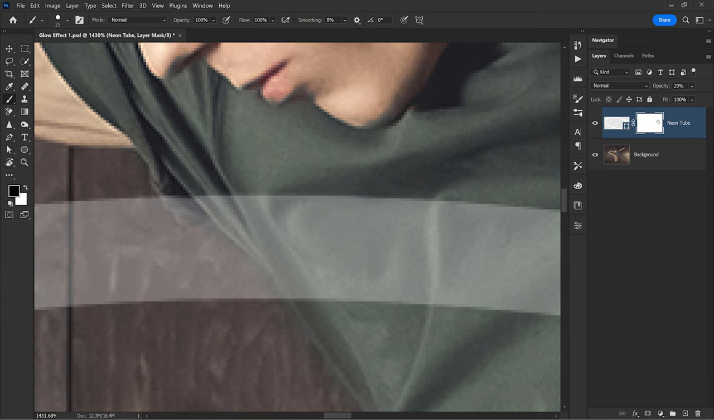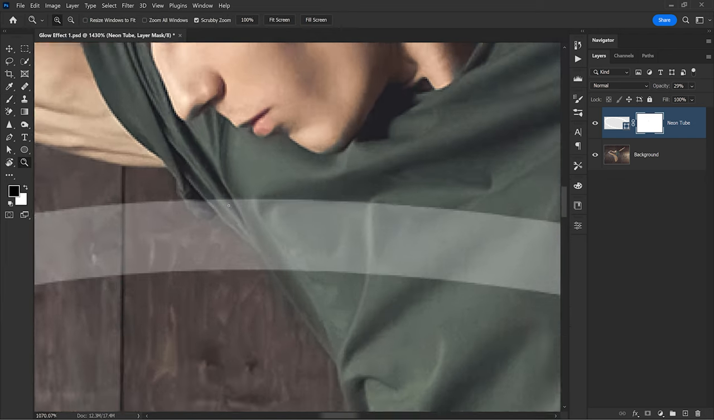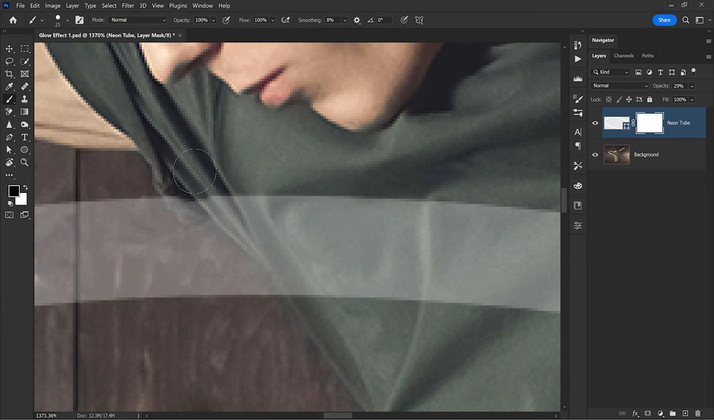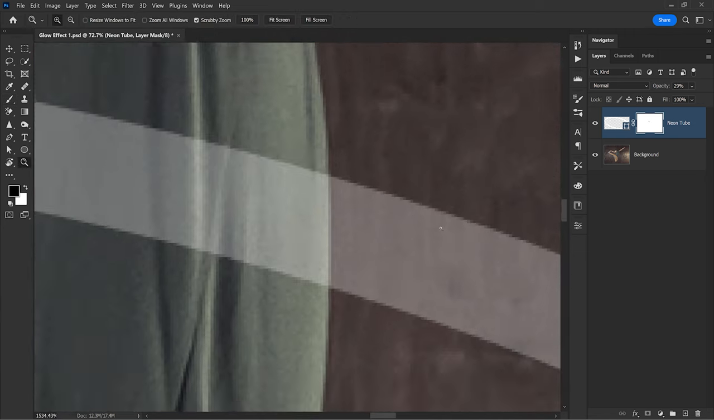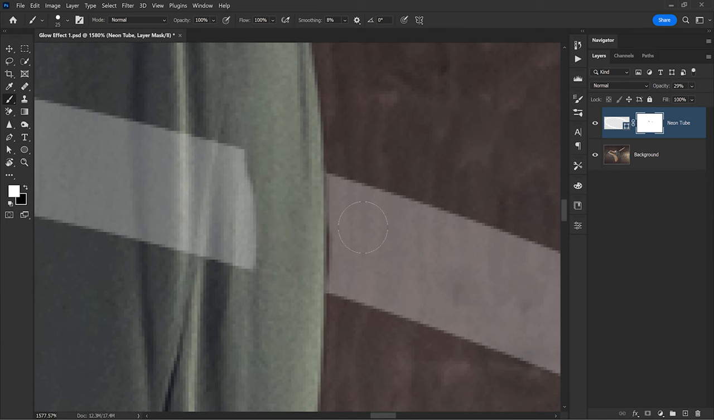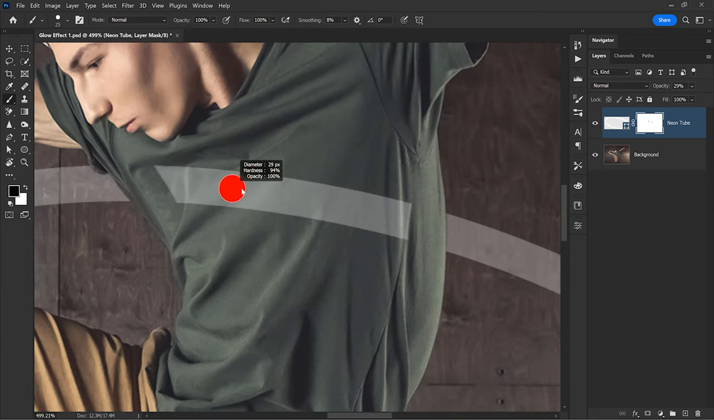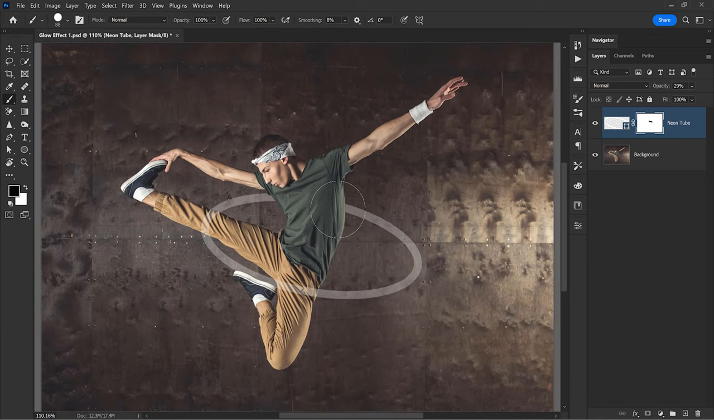Select the mask, zoom in closely to this area, and now you can paint with the brush and hide these parts from his shirt, creating the illusion that the tube is going behind him. And now you can just make the brush bigger using the right bracket key and paint over this remaining area to hide all those parts. And you can then bring back the opacity of this layer to 100% because we finished this task, and there you go.